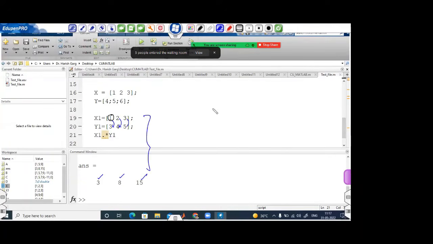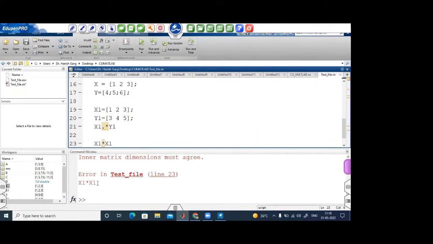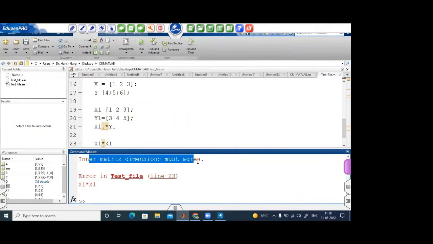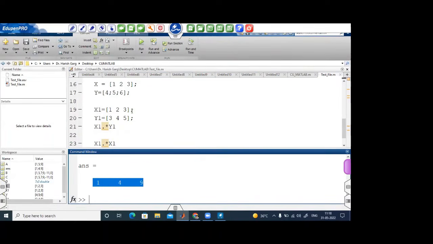The advantage of this dot element is, say you have the value of x from 0.1 to 0.5 with a step size, and you want to calculate x square. How can you calculate x square? Say, can I calculate x1 multiply x1? That is my x square. Look at that. It will give you an error. You can see matrix dimensions must agree. So the advantage of this, you have to put a dot star. It will give you the x square elements.